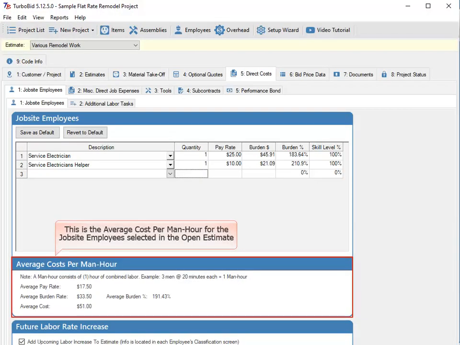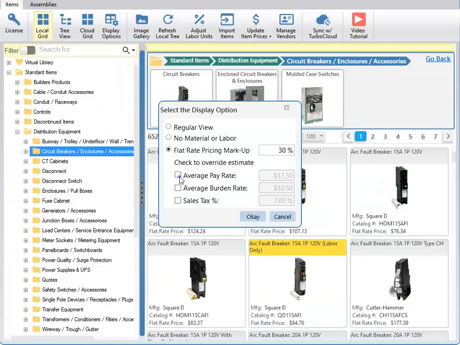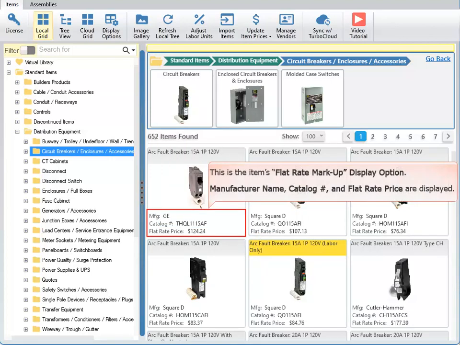This is the average cost per man-hour for the job site employees selected in the open estimate. Click the OK button. This is the item's flat rate markup display option. Manufacturer name, catalog number, and flat rate price are displayed.